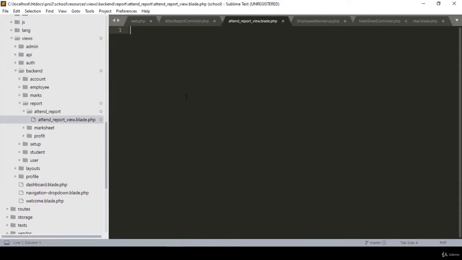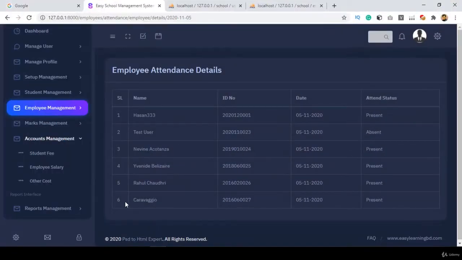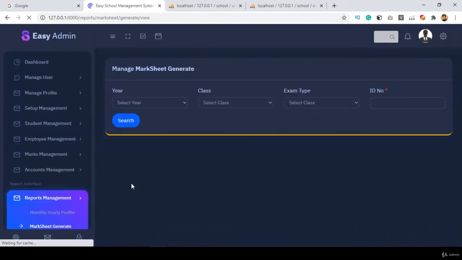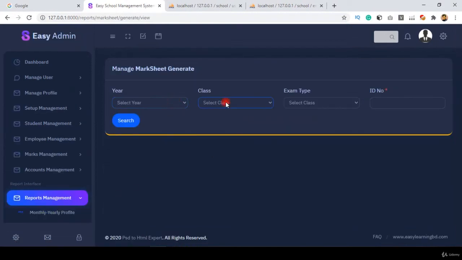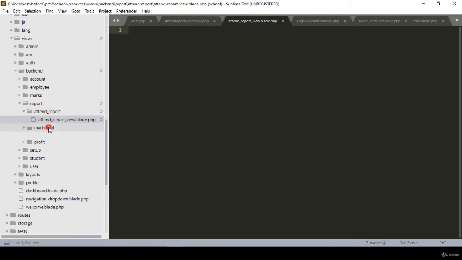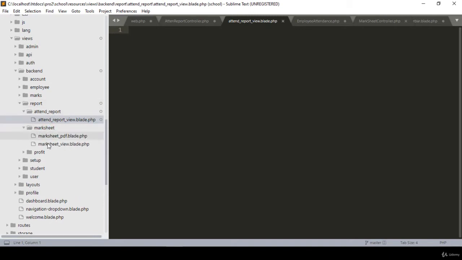Perfect. So this page will be just like our report management, into the report management, that is our mark sheet generate, right? So if you open it, you can see that it will actually be just like that. So I want to copy everything from our mark sheet generate. So that is in our report folder. Into the report folder I have created another one as mark sheet. Into the mark sheet you can see that is actually view.